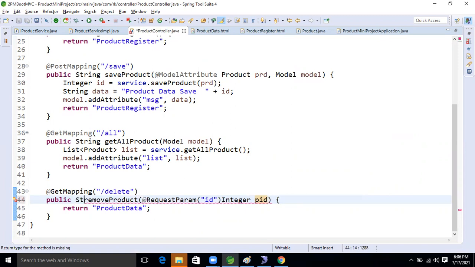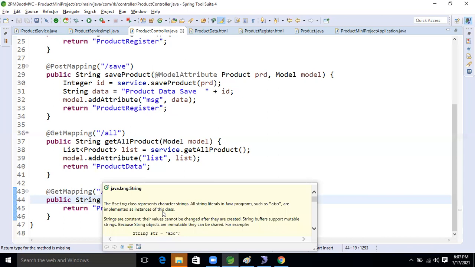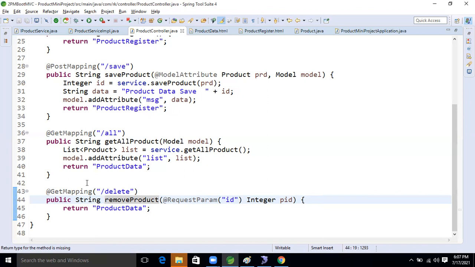Here the return type. The delete mapping annotation will work only in REST. In a UI application we use only get and post. If we take delete mapping here, we will get an error. I will show it also, we will experiment on that.